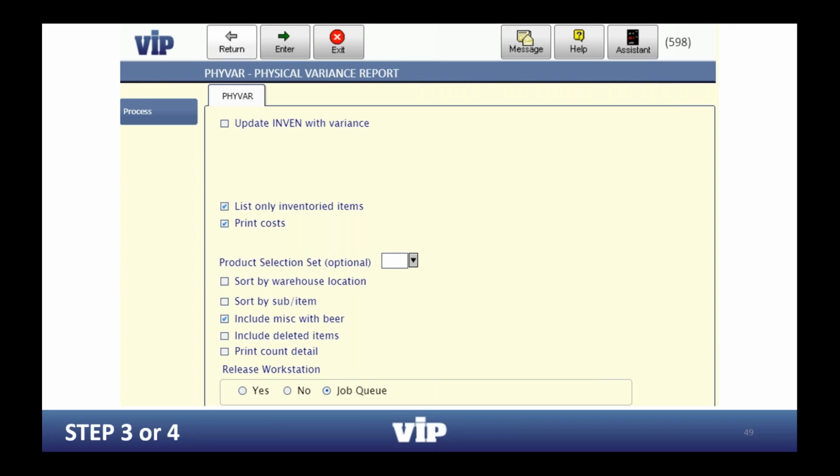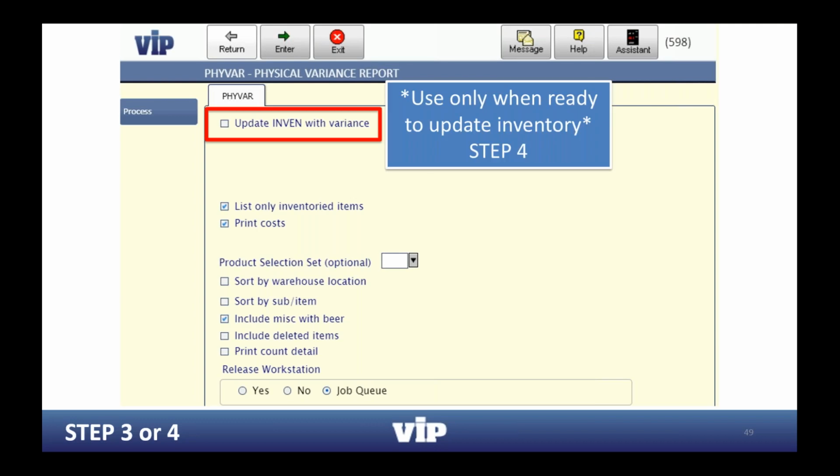I'm going to go over 2 options on the screen here. The most important option is this one at the top: update InVen with variances. You will notice that this is always unchecked when you first come into 5R. That's important because if you check that box, whatever count file you selected is actually going to update your on hand. So we don't want to do that until we make sure that the computer's floor count matches the floor count that we did, or if any updates need to be made, we want to make sure those are okay. So we're going to leave that unchecked.